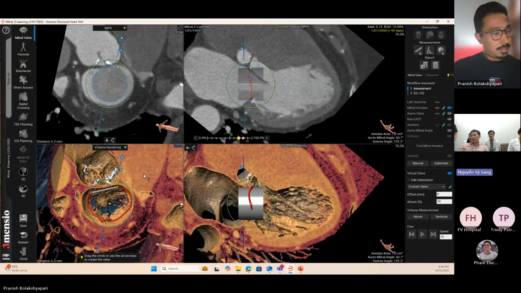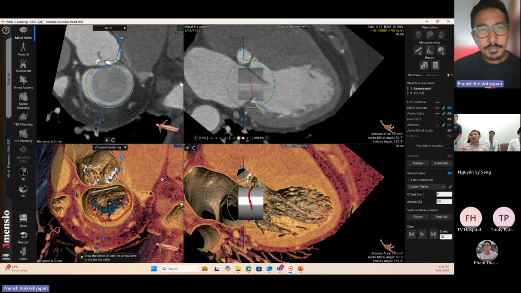If you don't have any questions, I can move to septal crossing planning. Yeah, go ahead.